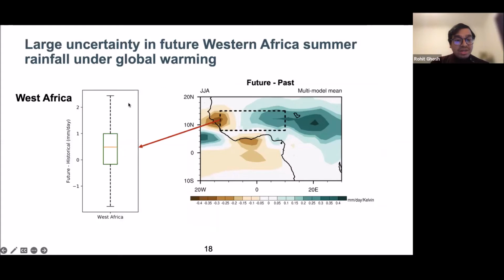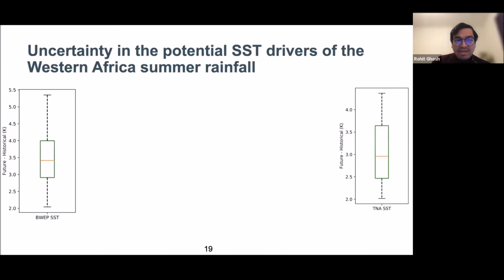And you can see the uncertainty in the West African rainfall, which can go into negative values of more than minus 1.5 to positive values over 2 mm per day. And here I will consider 2 main drivers.